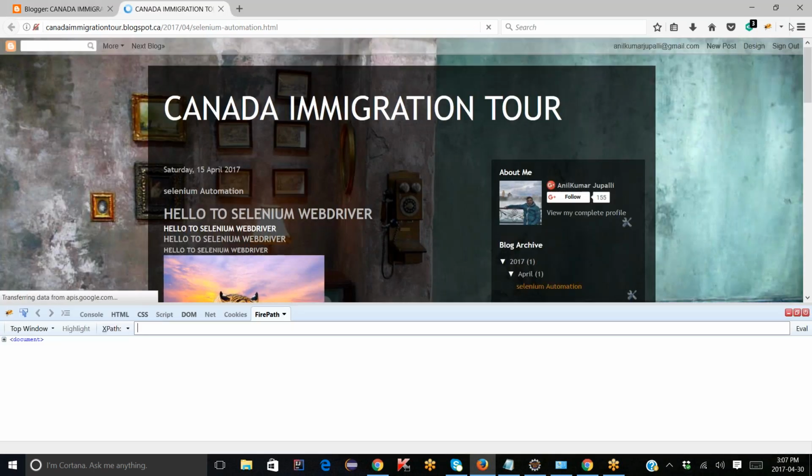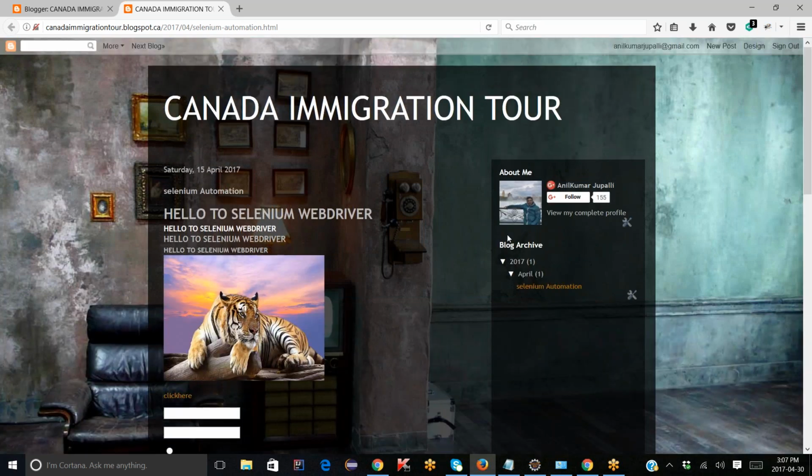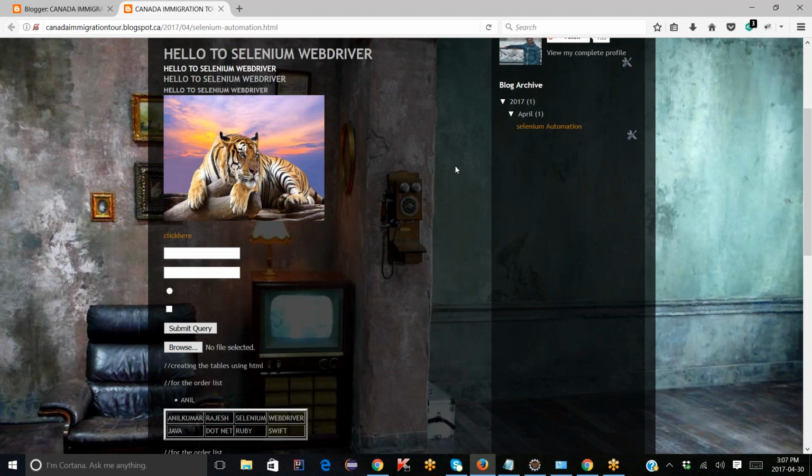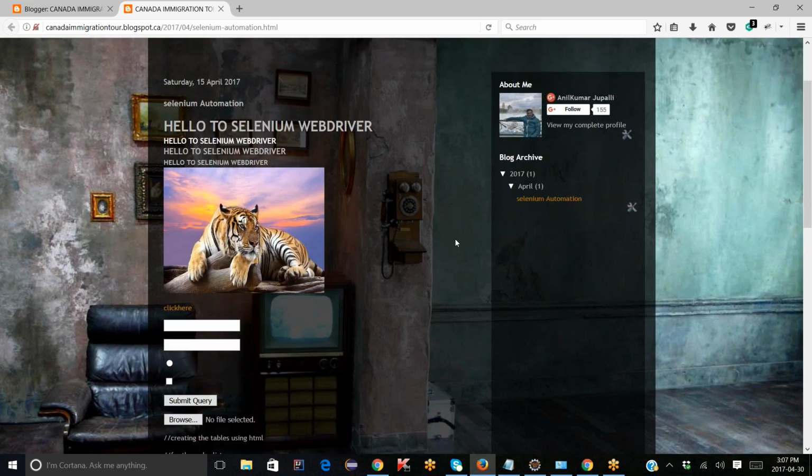So you know this web page, right? I just prepared this web page. Earlier we used it, and right now we are going to automate this box. If you see the drop box here, you can observe Canada, India, Japan, USA. There are four countries here.